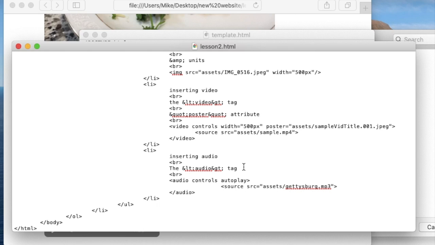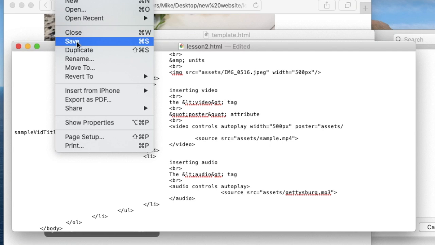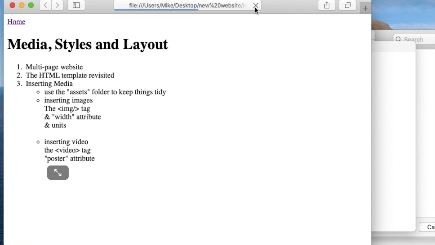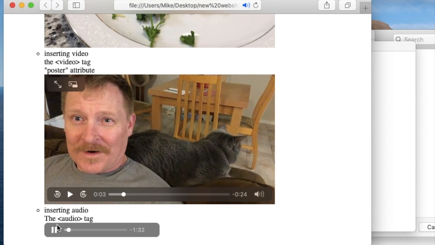And you can do the same thing with video. For example, the autoplay attribute in the video tag. And we save that and reload. And there you go. Let's stop those.